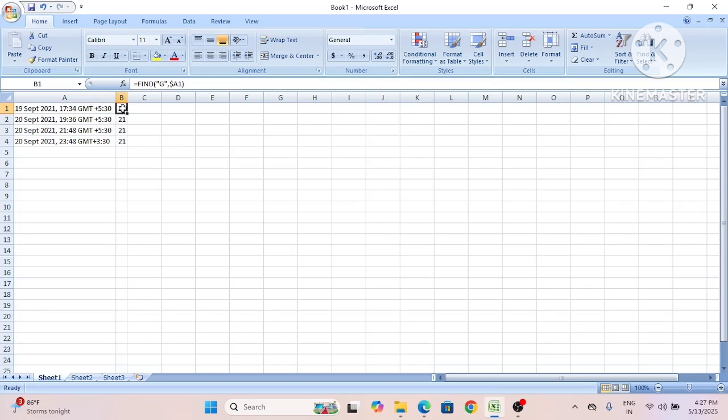But it gives me only the position of the G. I want the entire text to the left of the G. So I use the left formula. From which text are we extracting? We have to select this one, and give absolute references. Okay, fine. So it displays only the position of the G letter.